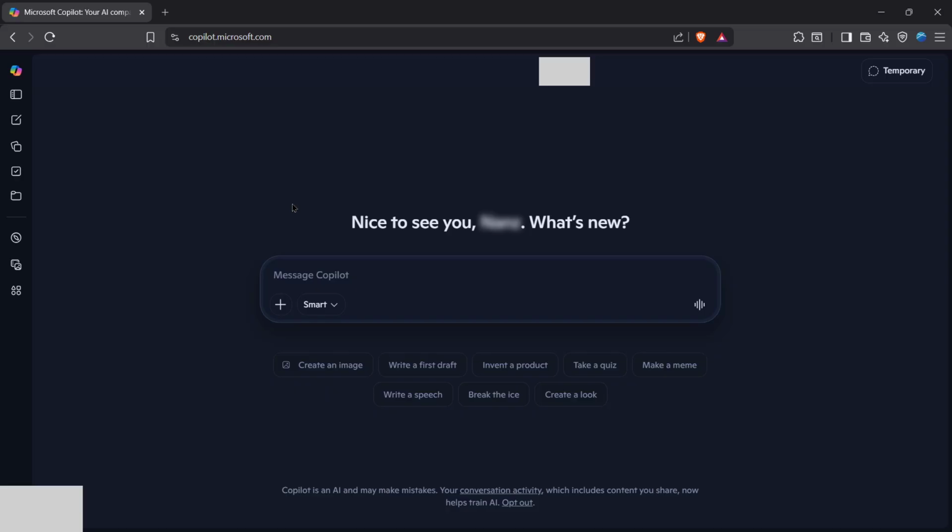Next, make sure you're signed in with your Microsoft account. If you're not already signed in, click the account button in the sidebar and sign in. You'll see your profile appear once you're logged in. Signing in is important because it lets your language settings sync across all your devices.